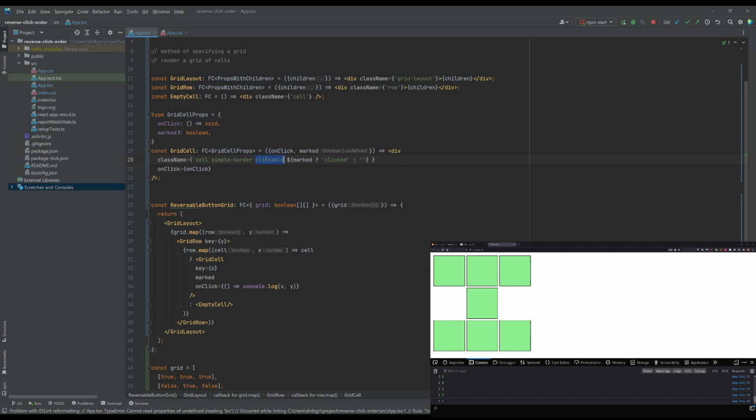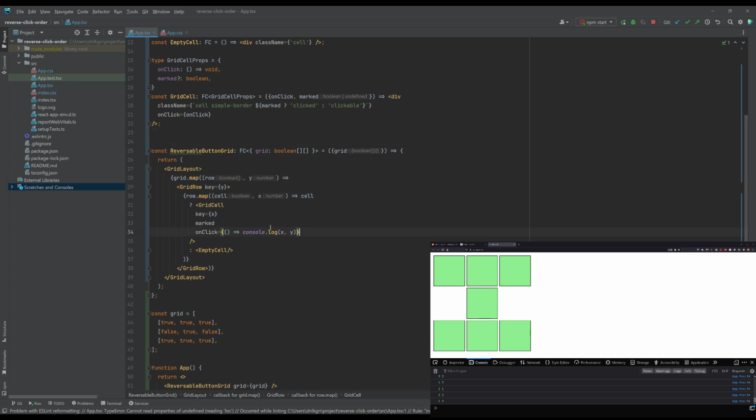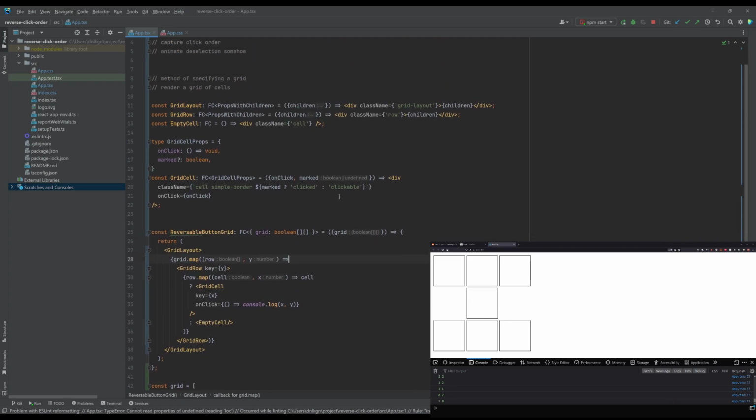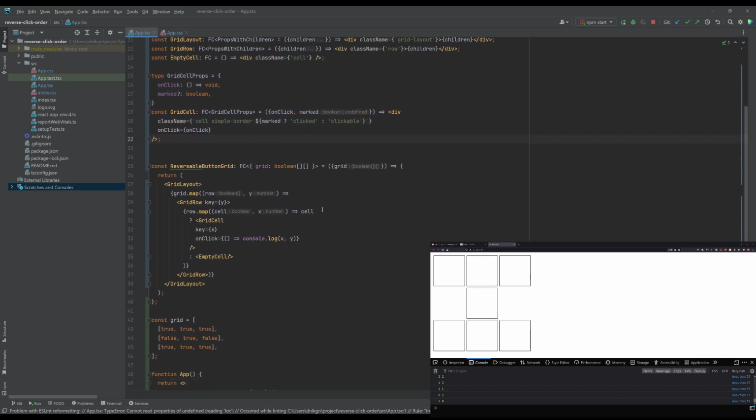For now, let's move the clickable into here. So if it's marked, we don't have a cursor. The click event still happens, but at least visually, there's no cursor. The cursor's back. Okay. Let's do that for now. We'll revisit this, certainly.